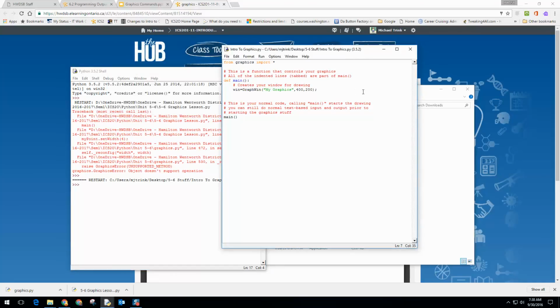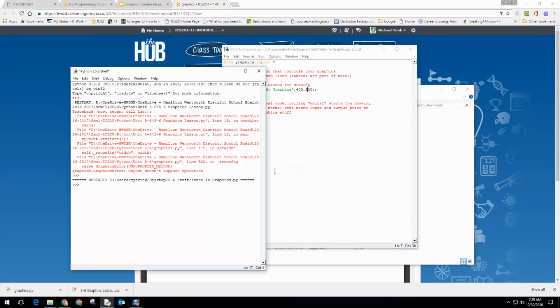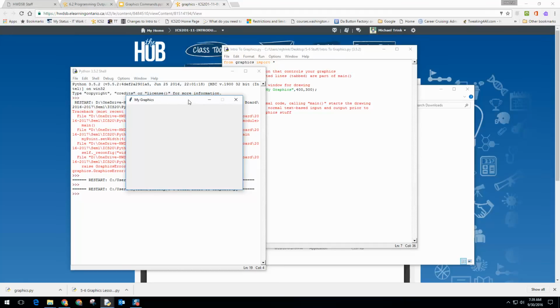If I change the dimensions, I can see that that does change the shape of the window. The thing to remember is that the coordinate system is inverted. What I mean by that is 0, 0 is in the upper left corner. X gets more positive as we go to the right, and X gets smaller as we go to the left. Y actually is getting bigger as we go down. So the y-axis is flipped, and the origin is in the upper left-hand corner.